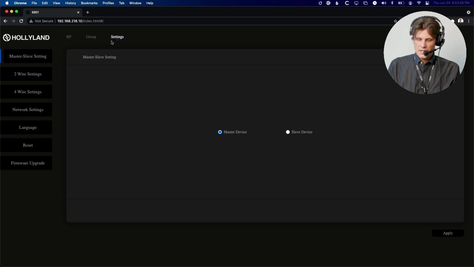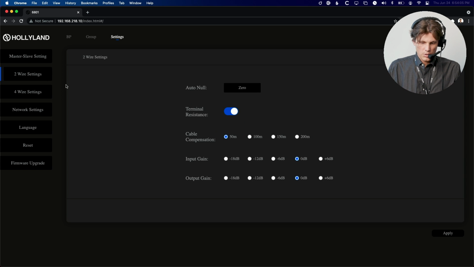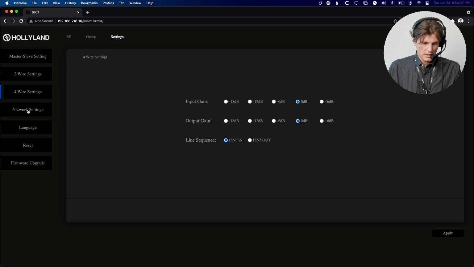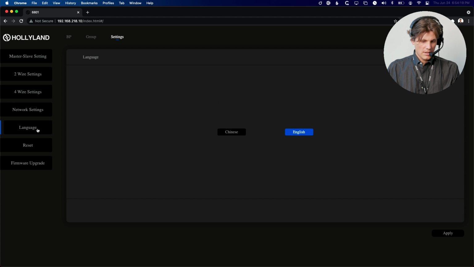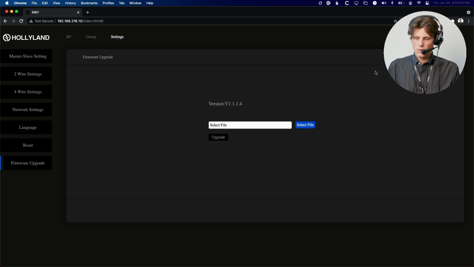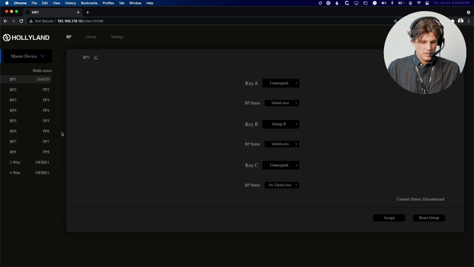Under the settings page, we've got master settings. So master device, slave device. You got your 2 wire settings here, 4 wire settings. Network settings, recommend you go in and change your password because the default one, 1255678, is not very secure. And the same with the web login there. Language, reset, and the firmware upgrade is where you'd come in to upload a file, I suppose.